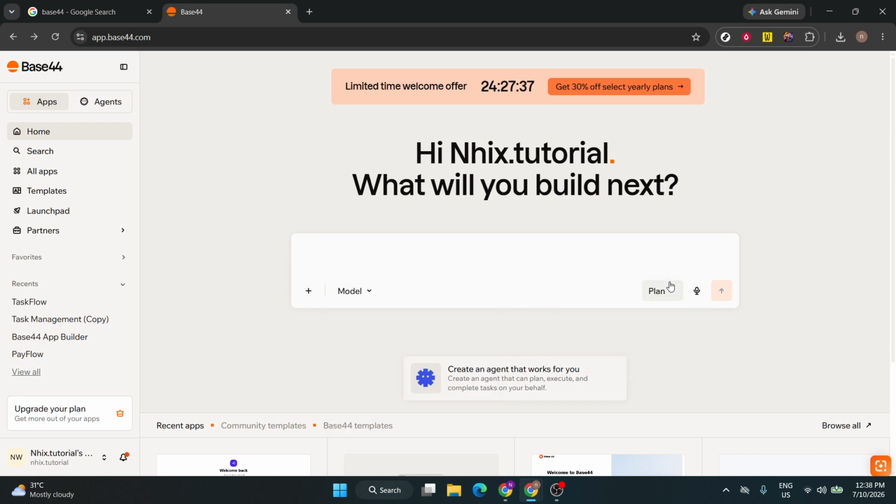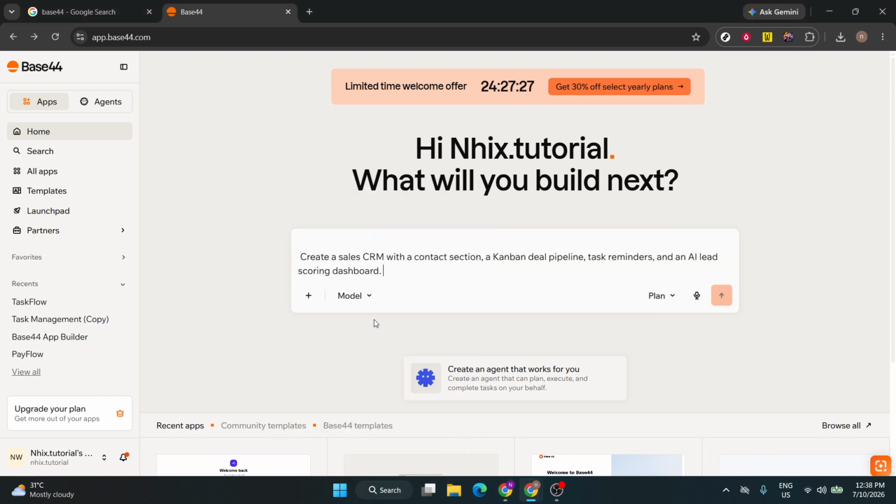Now click into the prompt field and enter a request like this. Create a sales CRM with a contact section, a Kanban deal pipeline, task reminders, and an AI lead scoring dashboard. This prompt works well because it gives Base44 a clear description of the type of CRM you want, along with the core features it should include.